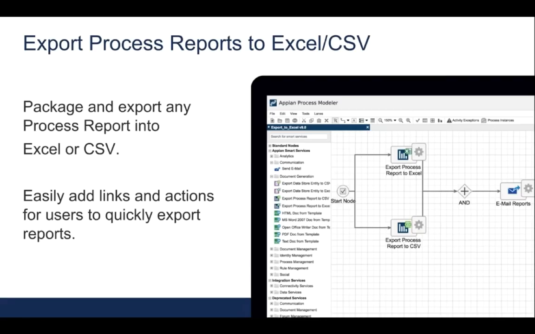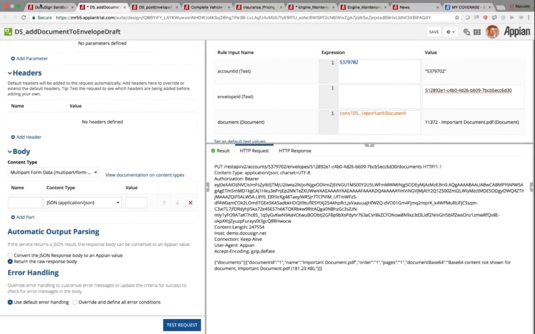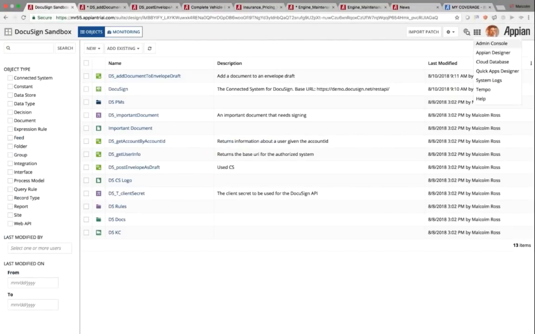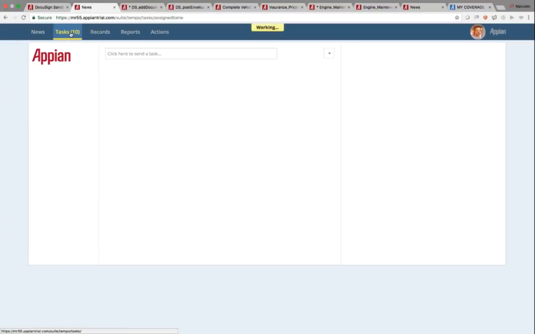And finally, we introduce export process report to Excel capabilities. This simply allows you to easily take a process report, package it up in Microsoft Excel or CSV, and send it to someone via a smart service action. So if you want to see this in action, let's go back to my environment. I'm going to go back to Tempo here. And from Tempo, I added a little action where you might want to use something like this.